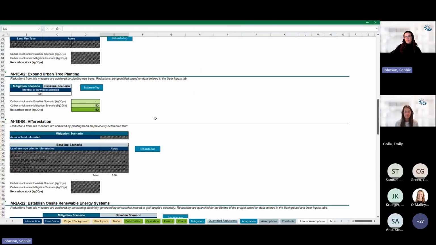In this case, the baseline scenario assumes no new trees are planted, and in the mitigation scenario, it assumes the 100 new trees planted as I input in the user inputs tab. And the calculations follow the same methods as shown in the earlier green calculations tabs. So for this example, there's a net carbon stock of 182 kilograms of CO2 equivalent for this mitigation measure.